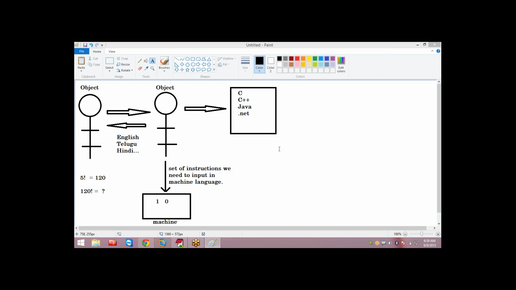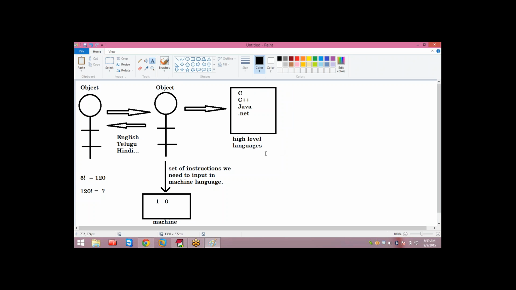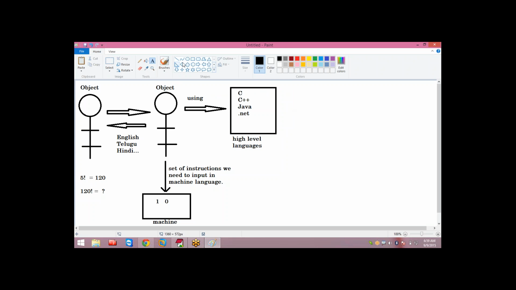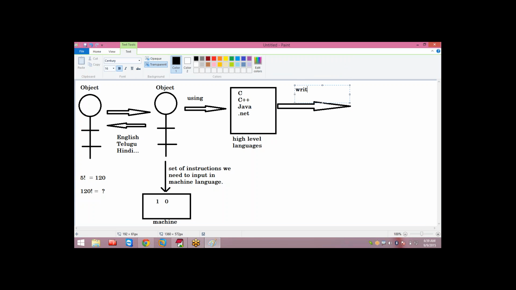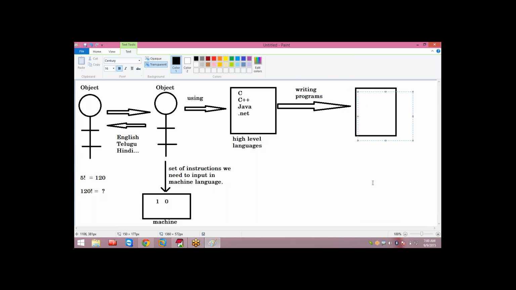C, C++, Java, .NET, we can call them high level languages. Using these languages, we are writing programs. The program can be understandable by every programmer. Means what? No need to write in binary code.